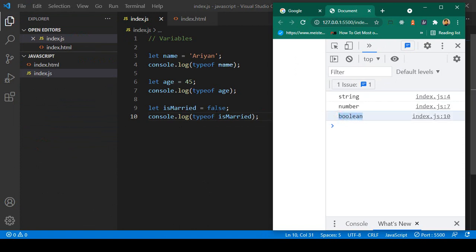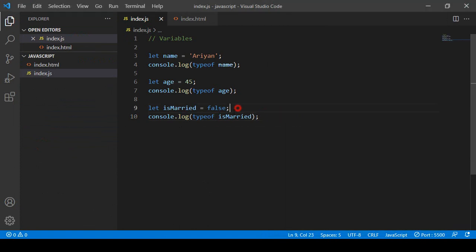That means this data type is a boolean. Okay friend, I hope it's very much clear to you. And the boolean will only support false or true. Okay, you have to understand.